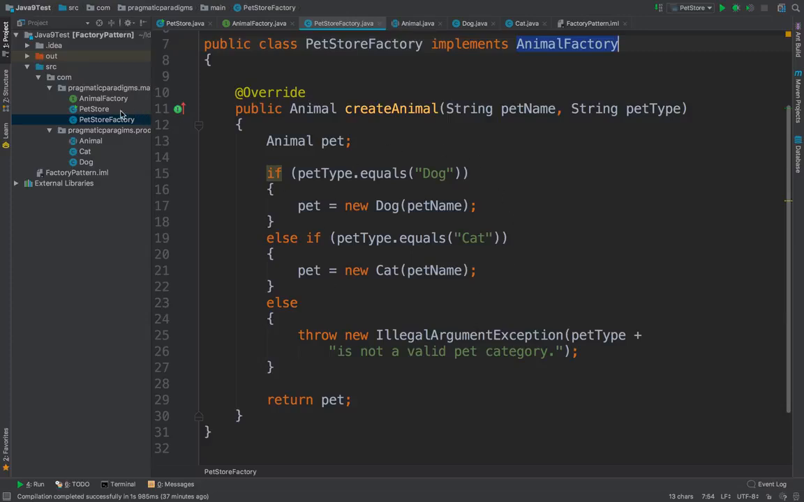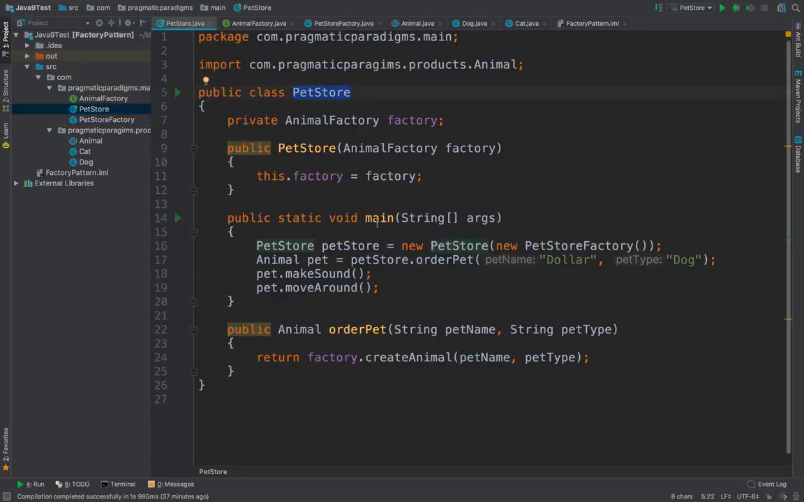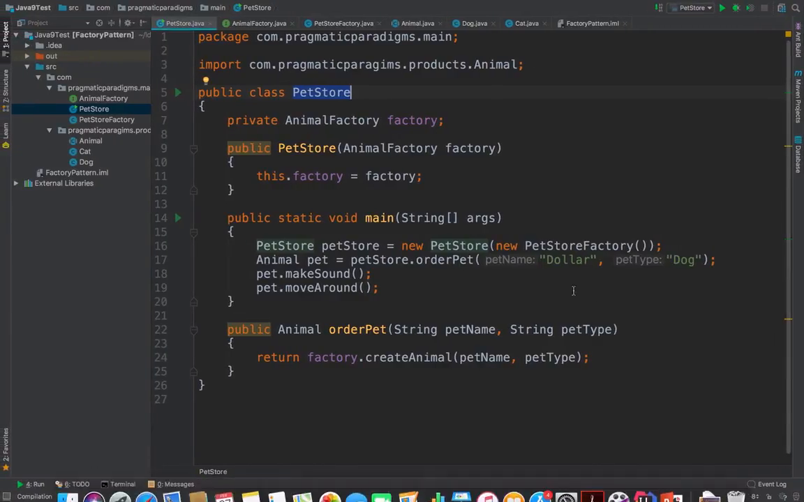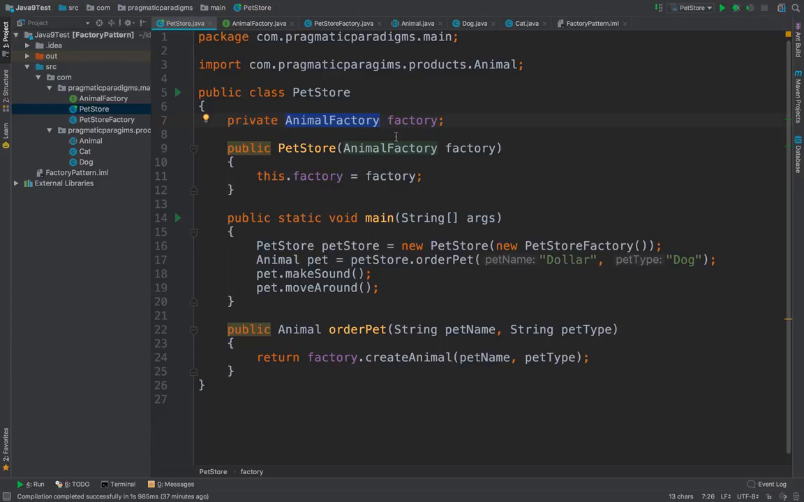So let's again go into the pet store class and have a look at the definition once. It says that the interface encapsulates the object creation and lets the subclass decide what objects to create. Similarly, here, this interface is encapsulating the object creation as well as abstracting it out.